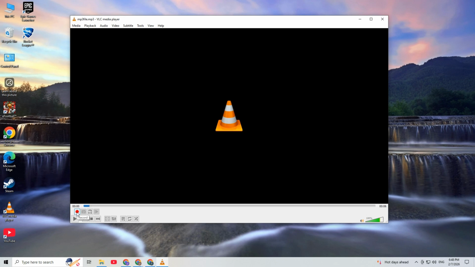As soon as you click record, press play. VLC will now begin recording the audio from this exact point forward. Let the audio play until you reach the point where you want the trimmed clip to end. Once you reach the desired endpoint, click the red record button again to stop recording.